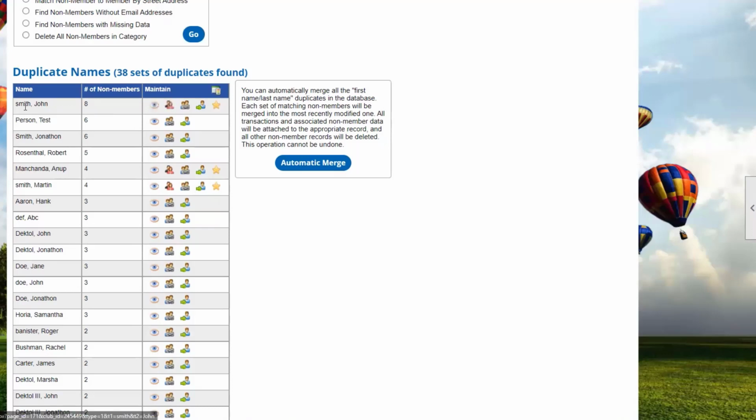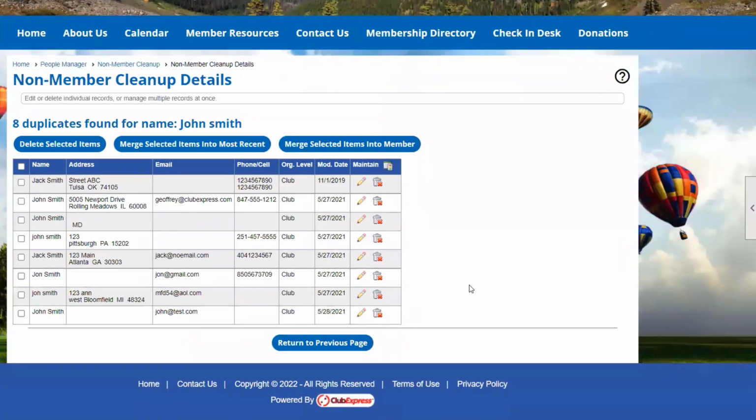If I take a look, let's just quickly take a look at John Smith. Let's see what we came up with here. So we have 8 different records that have been found for John Smith with varying levels of contact information, and they all have been added on different days. Looks like John Smith was very active on the 27th and signed himself up for things about 6 times there. So I can merge all of these items into the most recent. I can merge these items into a specific member. Let's go back into our previous page.